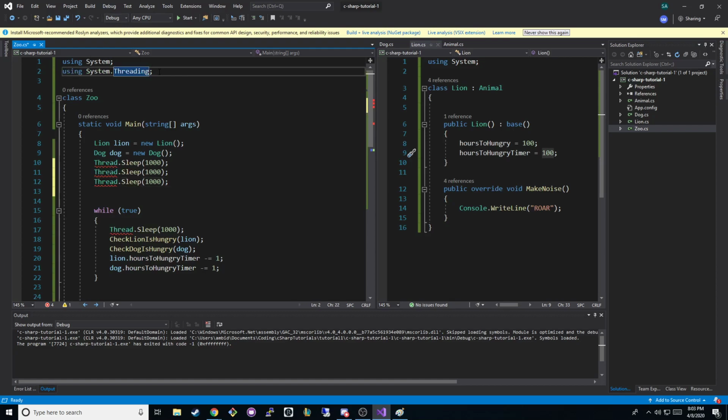But this is what's called a dependency, right? We depend upon system.threading to be loaded into our program before we start, so that we know what to do with this thread.sleep thing.